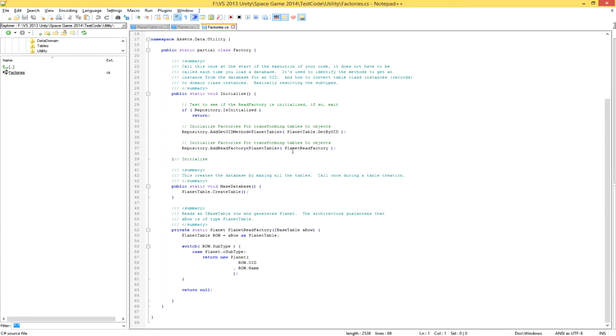And this is the read factory. So this read factory here is this read factory here. What it does is it takes rows out of the database, which are just these iRow type things. And just based on the way in which you describe it, you can safely cast. So that's what it's doing. It's safely casting iRow, this row coming in as a planet table, into here, and then I evaluate the subtype, and based on the subtype I know which constructor to use. So that's the basic functionality of the one class.